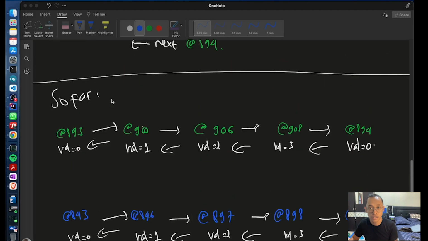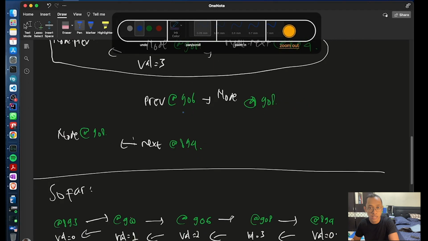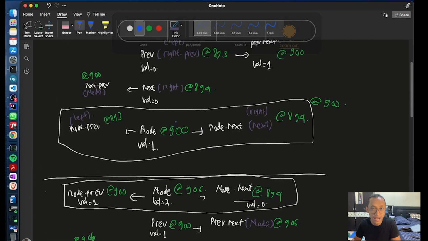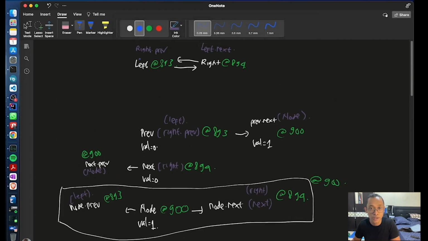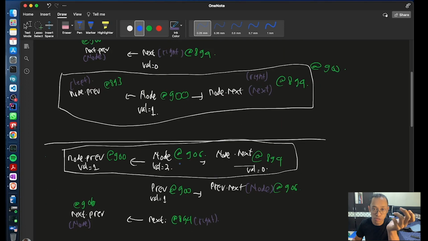LRU cache part 2. Let's recap what we have so far. We start at the left and right nodes where both values are 0. Here is 0 at 893. Then we insert the address 900 with the value 1, so this is 0, 1, and 0. Then we insert 2 in here.